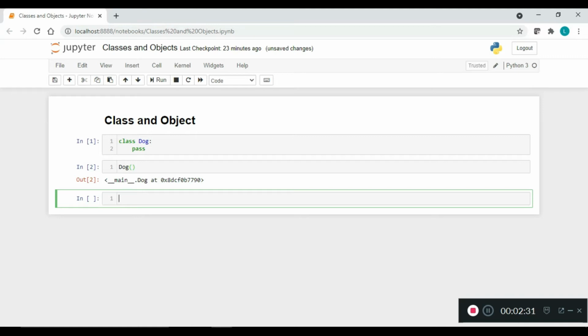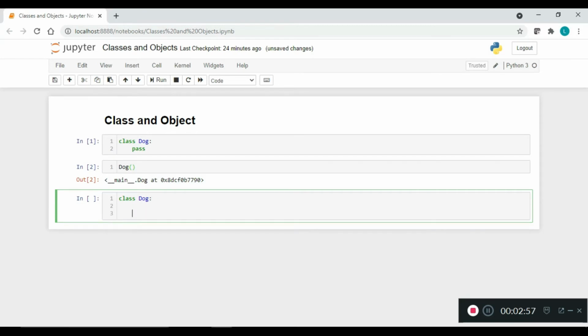So the next thing is, what are the class methods that we need to use, what parameters we need to pass, and how to go with init methods and all. Okay, let's take a program and see that. Let's create a class Dog. So let's create a class attribute to it.